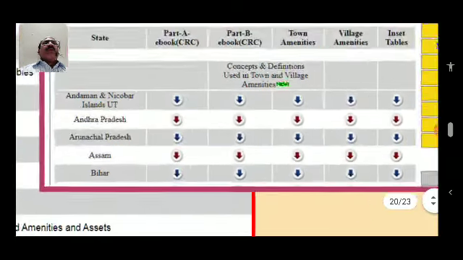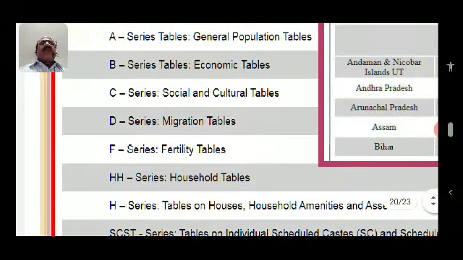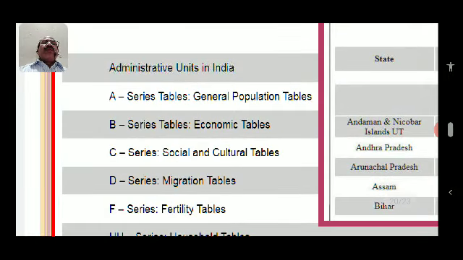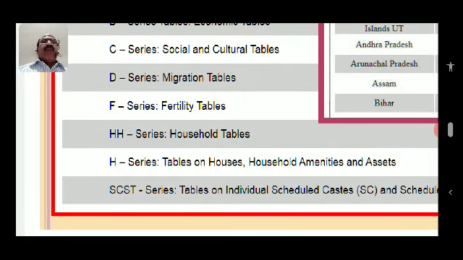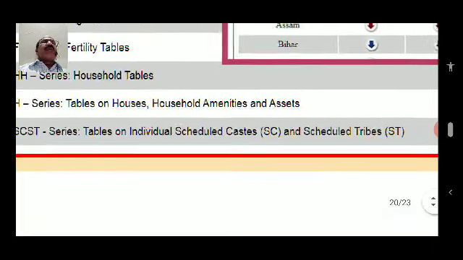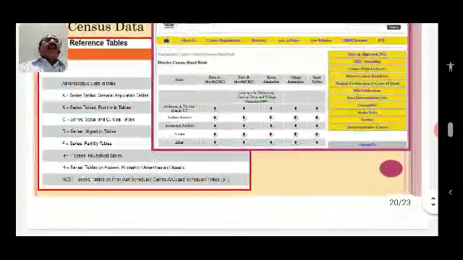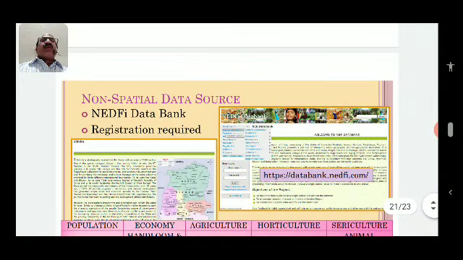So in the census you can have maps also and data. So you have Arunachal here. Then what are the data we get? That is on the basis of their tables. First one is the A series data, general population tables. B series data, economic. C is the socio-cultural. D is the migration. F is the fertility. H is the household tables, the houses, household amenities. SC/ST series for the scheduled caste and scheduled tribe linked data. So you have a variety of data from the census, which are non-spatial data.